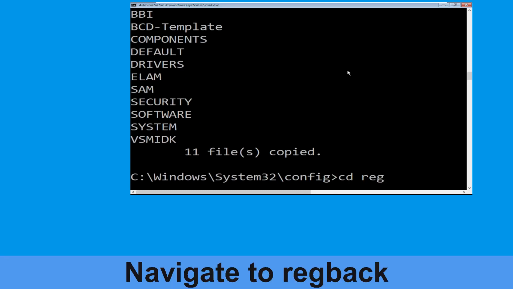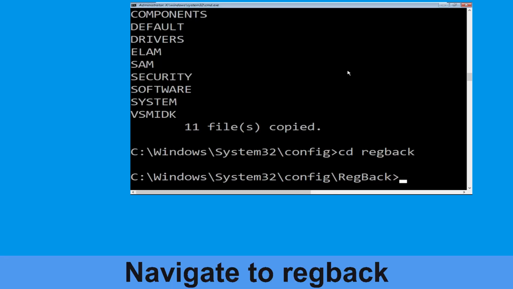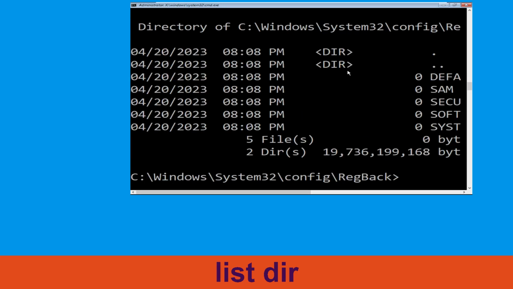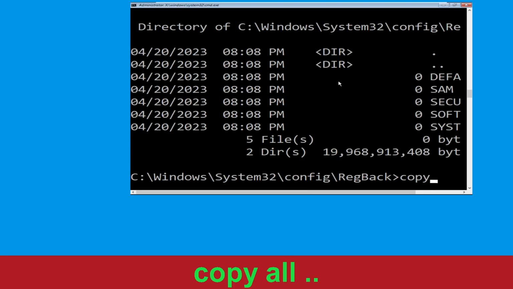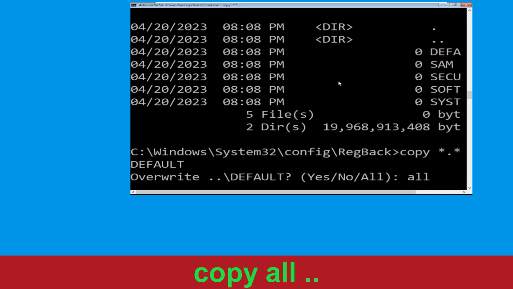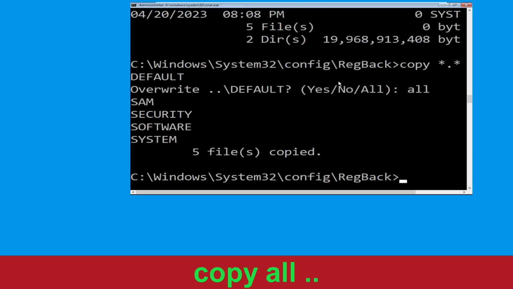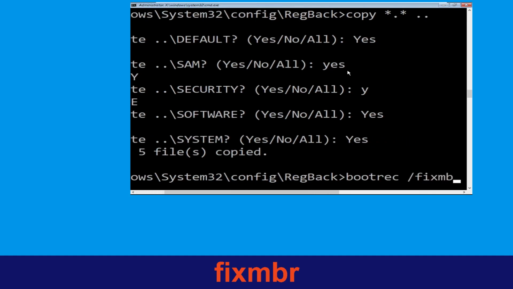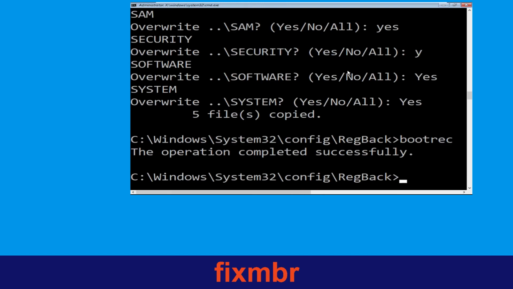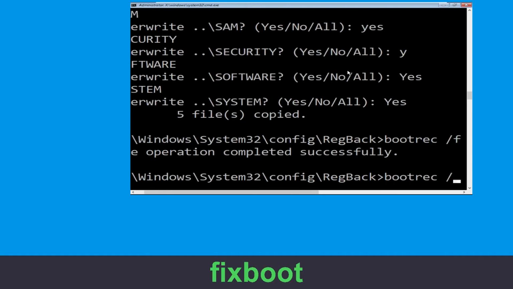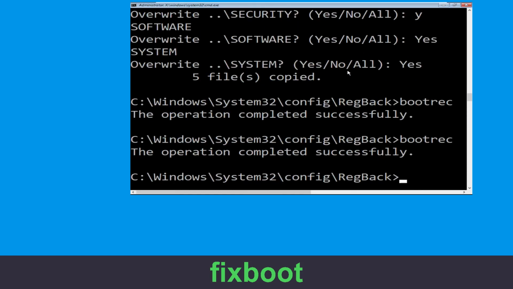Now type cd space regback and simply hit enter. Execute this command. Type dir, then simply hit enter. Now execute this command. Type in copy space *** space and then hit enter. After that type all and again hit enter to execute the command. Now type bootrec space /fixmbr and simply hit enter. Type bootrec space /fixboot and hit enter.